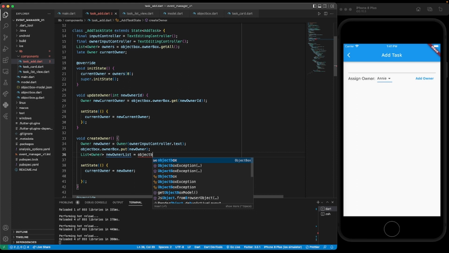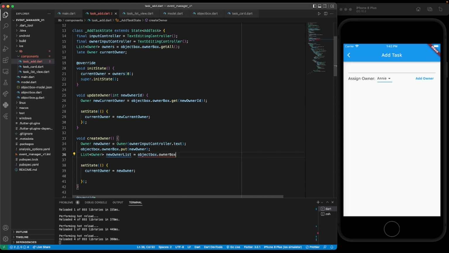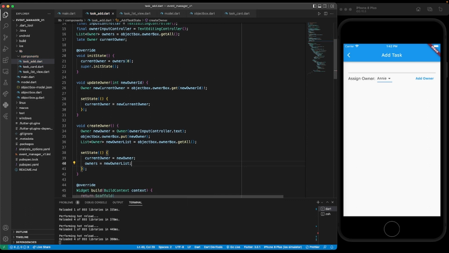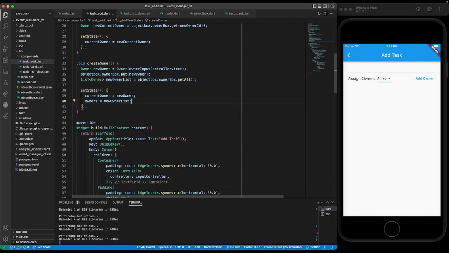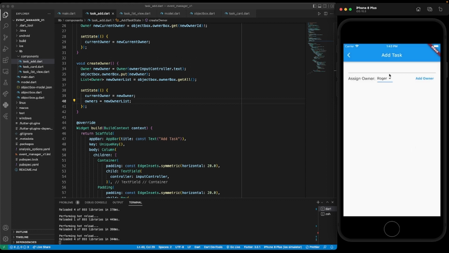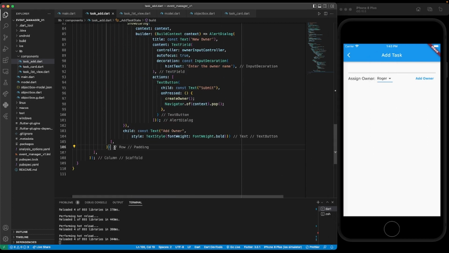One final thing is also that we will be updating the owners list above so that the toggle has the most updated list of owners. And we're also going to be adding that in the setState. That's pretty much all we need to add a new owner. We can quickly test it out after doing a hot reload. Let's go ahead and create a new owner. We can call him Roger. And there we go. He's already set, and he's also on the list of owners.